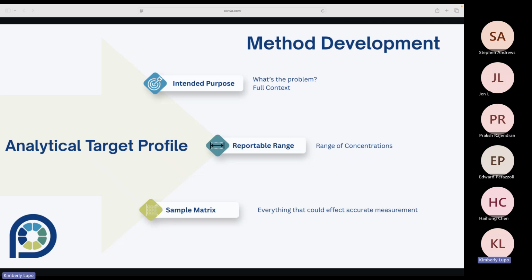So why do we start here? The most common mistake I see in method development is jumping straight to the instrument. Someone walks up to the HPLC, starts running samples, and figures out the method as they go. The ATP forces you to stop and ask, what problem am I actually solving? What range do I need to measure? How precise do I really need to be? And what's in the sample that can interfere? When you define those expectations up front, every subsequent decision in development has a clear target to aim for. And when you get to validation, you're not guessing at acceptance criteria. They flow directly from the ATP you've already written.